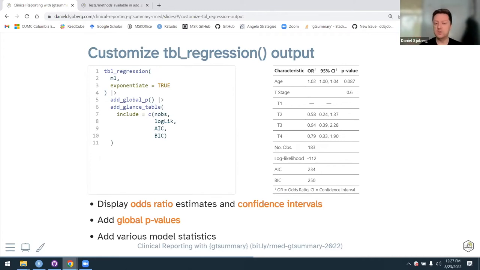Just like TBL summary, TBL regression also has a suite of add functions. And I said this previously, but all of those modify functions that we previously reviewed work with TBL regression and any other function that we're going to look at today. So here we are again using TBL regression on the M1 logistic regression object, and now we're specifying the argument exponentiate equals true. Take a look on the right: rather than log OR, since we're exponentiating now, we have OR, which is how we all present these models anyway. If you are a tidymodels or broom user, these argument names match up, which makes it really fantastic.